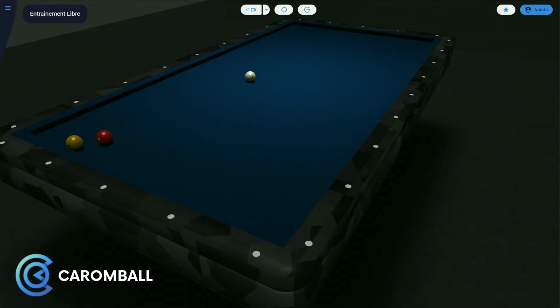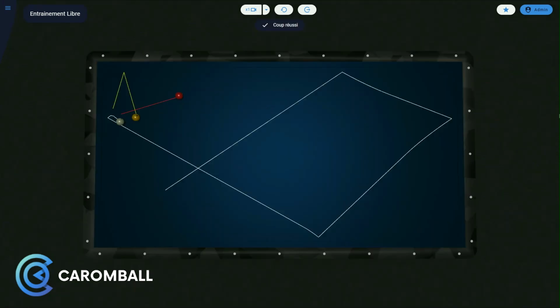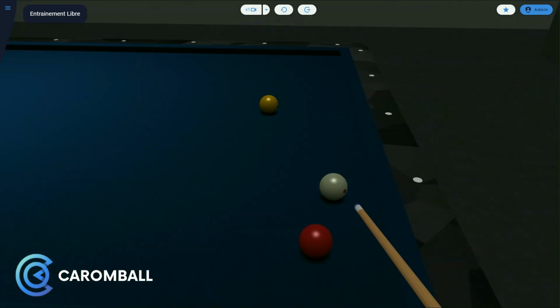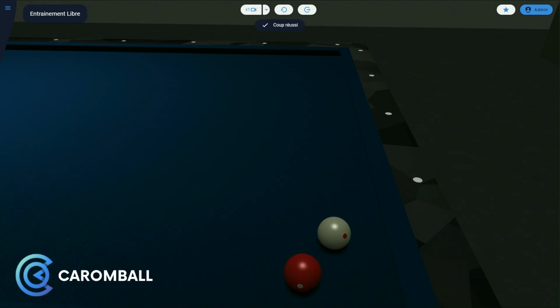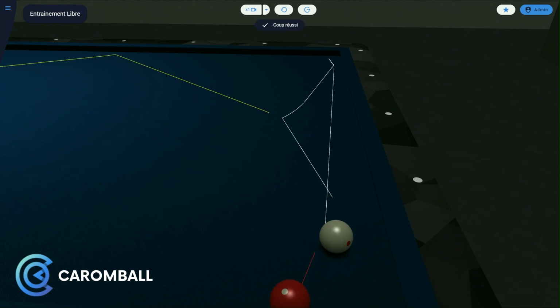Some 3 cushion shots. In this 3 cushion shot, we can see that the system is respecting the start, 50, finish, 30, and aim, 20. A 3 cushion shot inversed, using the width of the table. We can see here the trajectory and the curve that the ball makes after impact with the second ball.